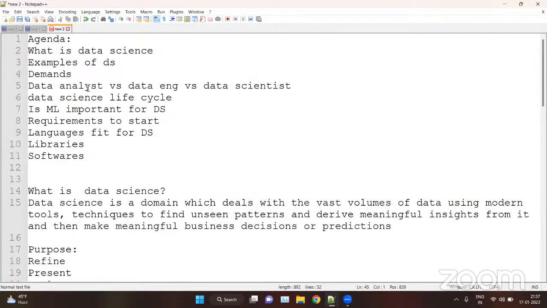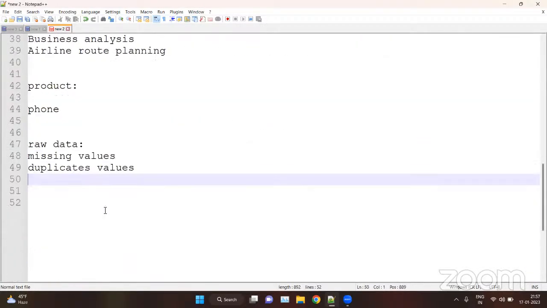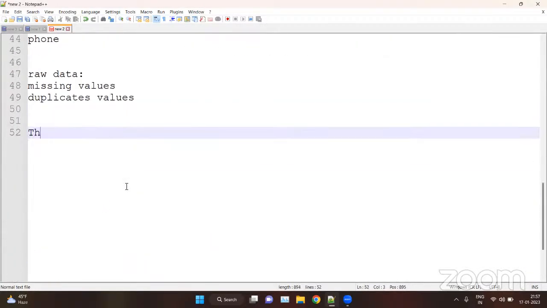So next is demand. The importance of data science is based on the ability to take existing data that is not necessarily useful on its own, and make that data useful from a business point of view. We can draw meaningful insights from it, we can draw conclusions, and we can draw predictions from it.